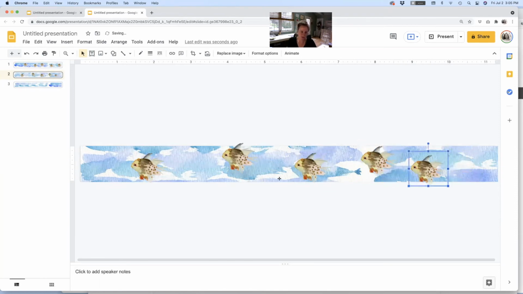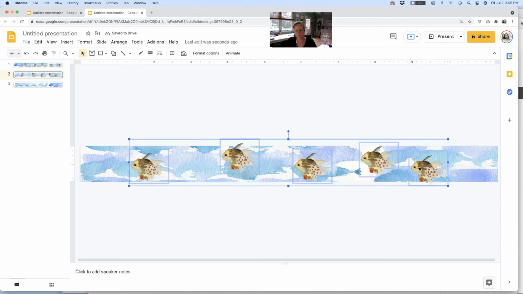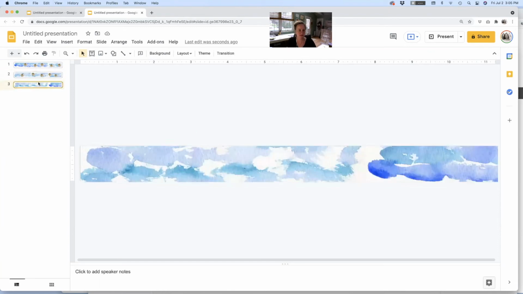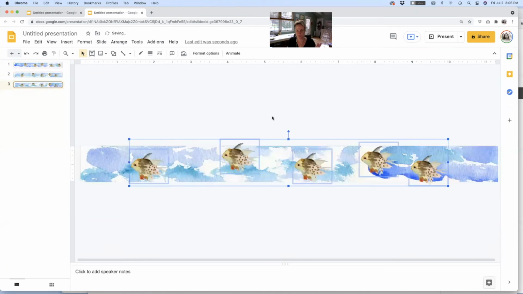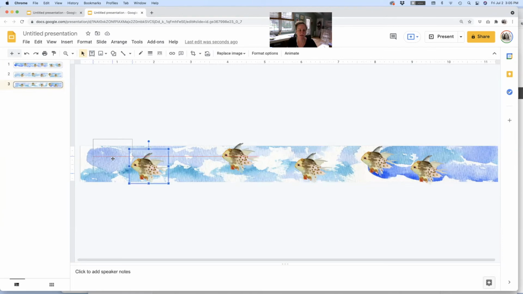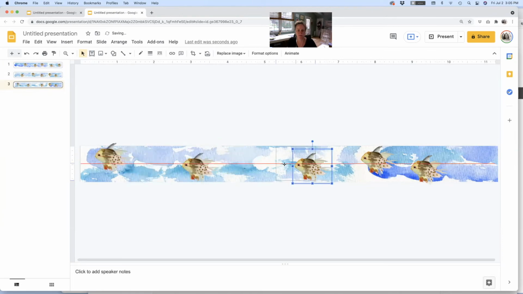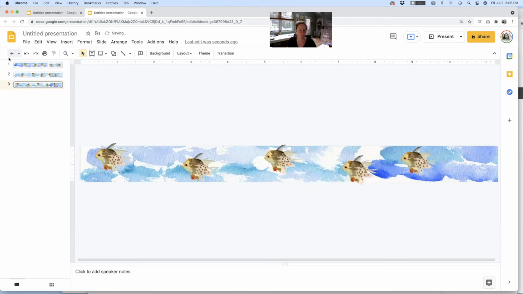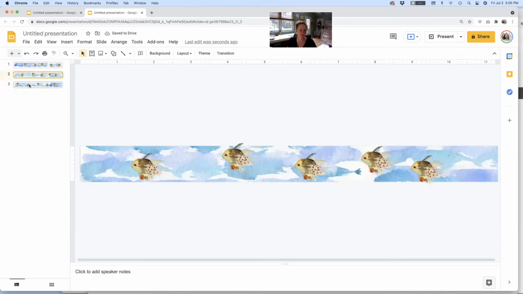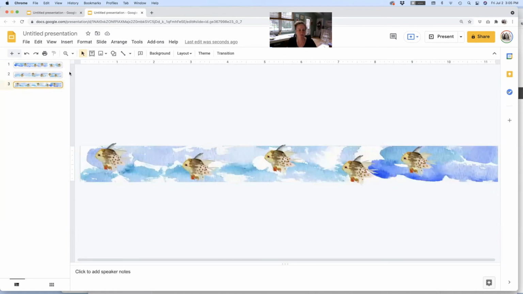From this way, it'll go this way. So I'm going to select all of them, hit Command C and then Command V, and it places them in the exact same place as the previous slide. Then we're just going to move them a little bit further along. Now I have some movement, and my little fish are moving as I go through.